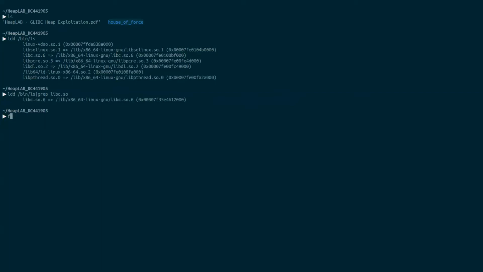So I am just going to run the file command on this. And we'll see what exactly the libc.so.6 file is. It turns out it's just a symbolic link to another file called libc-2.27.so. So libc.so.6 is just the symlink.